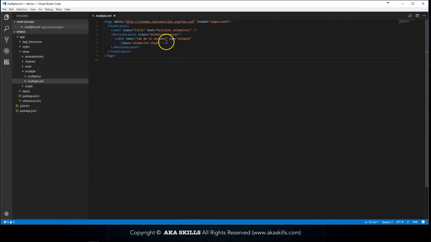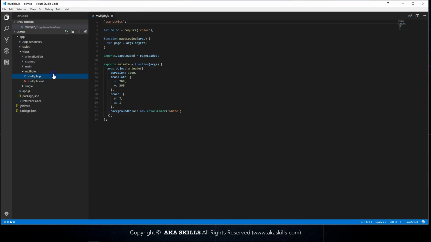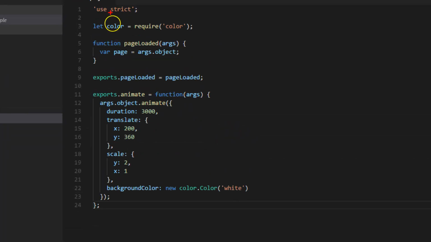Inside it, I have the regular things with page, stack, the label saying what animations, an absolute layout with the class, and a label with text, class animation shape, and tap. Tap is equal to the animate function. So let's take a look, going to multiple.js. We're exporting our page loaded, and here we're requiring or importing the color module. I'm making it a little bit more expanded with each demo. So again, I'm accessing arguments.object.animate, and the argument is coming from the function animate on the tap event.